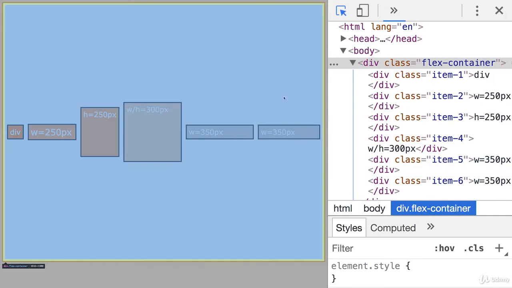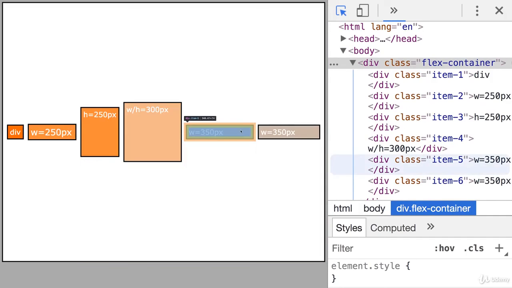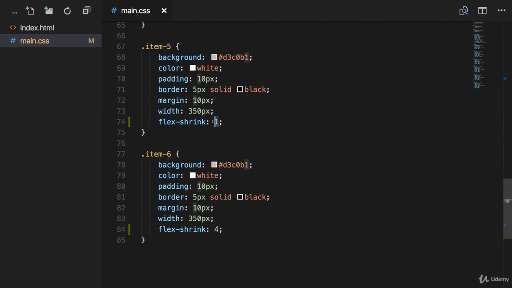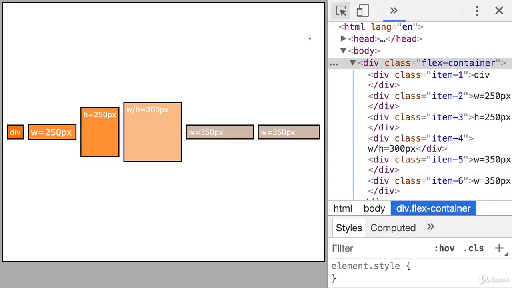Now we can see that from the initial width of 350 pixels for item 5, we now have 340 pixels left. So 10 pixels less than the initial value. But our last item already decreased by around about 40 pixels. So 4 times the value we had for our 5th item, because we have flex shrink of 1 right here and 4 right there. And that's exactly how flex shrink works.